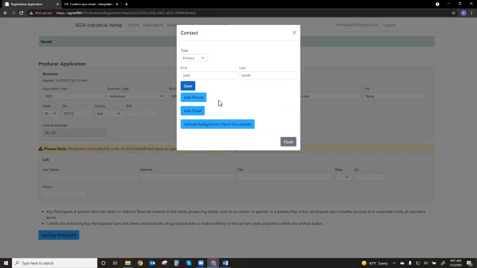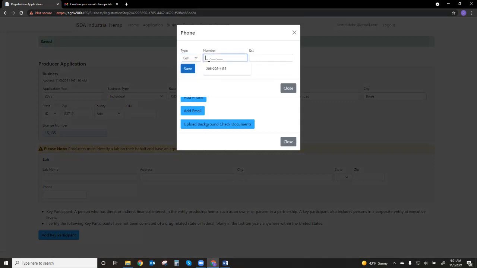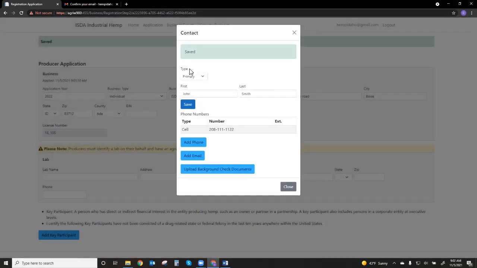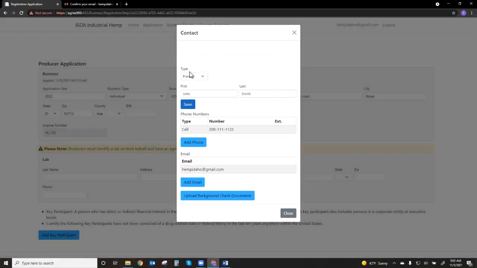Now that we have their first and last name in, we'll then enter a phone number for them. We can select the appropriate phone number type, whether it's for their office, a cell phone, or a fax. In this case, we're going to select cell phone. We entered their phone number, and we're going to add a good email address for them. Now we've entered their first and last name, their phone number, and their email address.